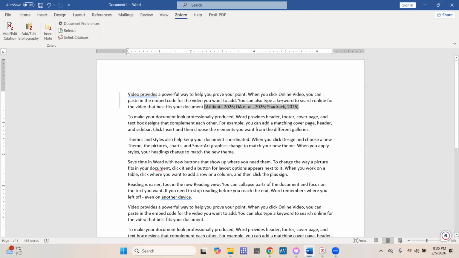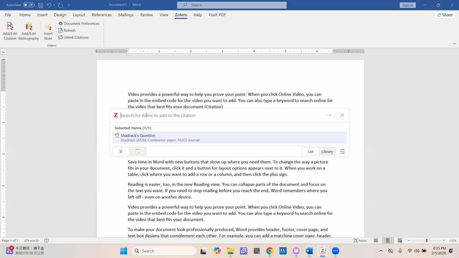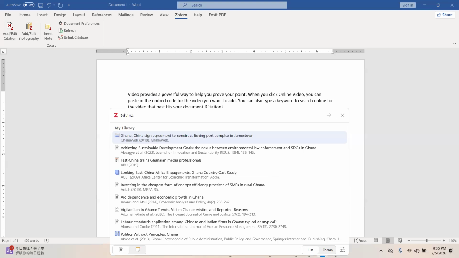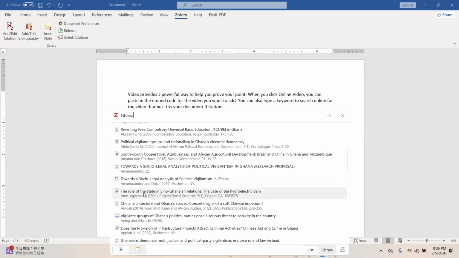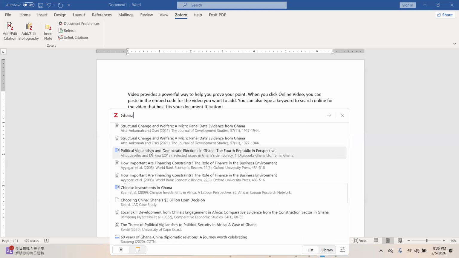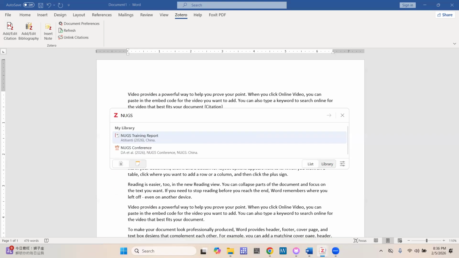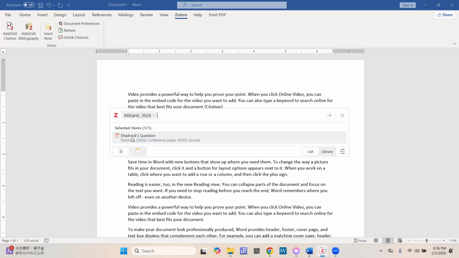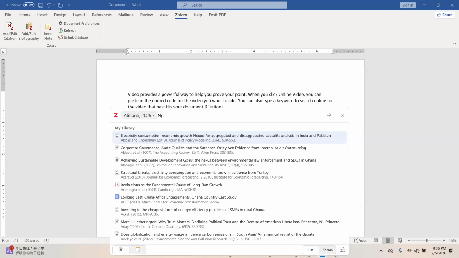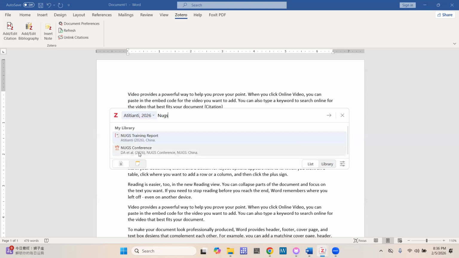Okay. So let's delete this part. Let's delete it. So we have now deleted it. We don't have any in-text citations. What we want to do is click add or edit. And then we can use this option here to search using any keyword. If I type Ghana, remember we downloaded some files related to Ghana. It gives me all those files that have Ghana as a keyword. You type NUGS, it gives you all those files that have NUGS as a keyword. And then you can select as many as you want. So let's type NUGS again. Then let's go with this one.